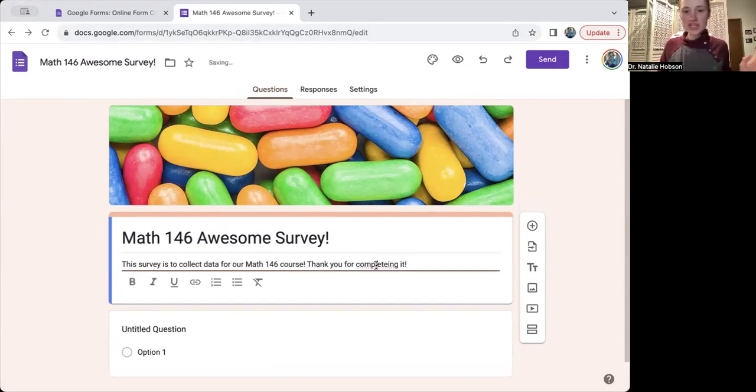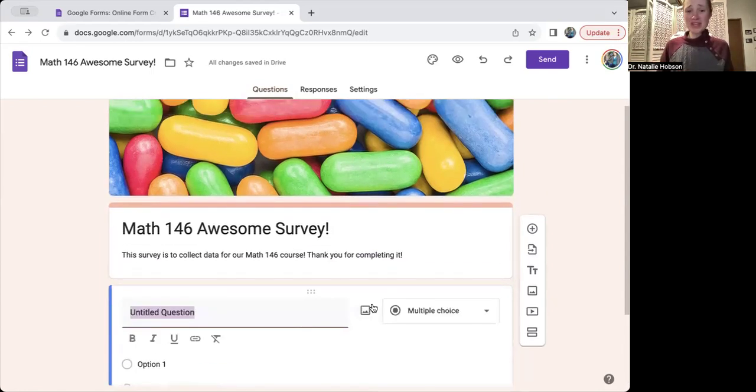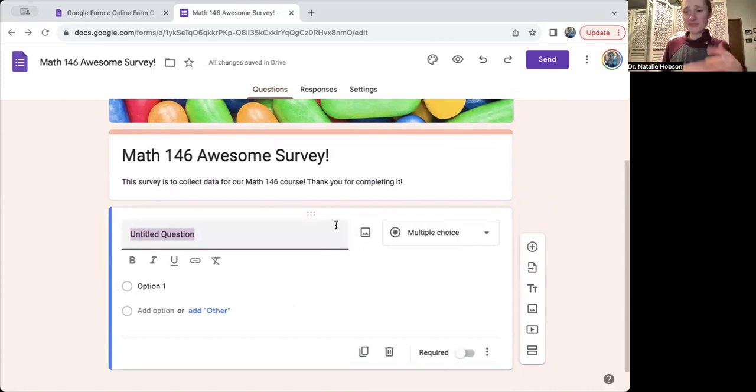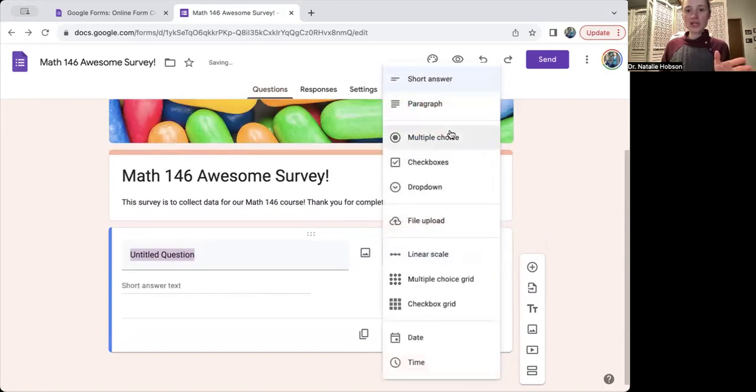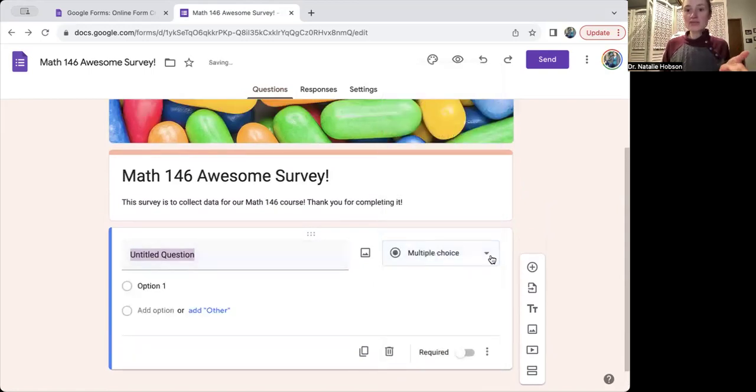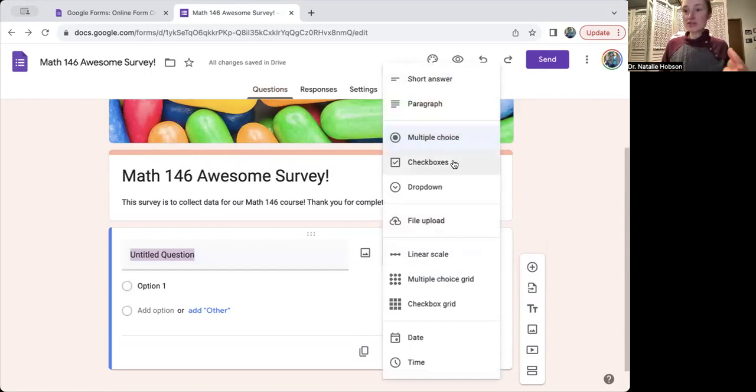You can share information about your survey, maybe give a little bit of details about what you're hoping to look at or what the survey is focused on. And then you can just start making your questions. So they give you an initial question box to get started. Here on the right side, you can toggle between the types of questions you're asking. So short answer, long answer, multiple choice, meaning select one. You can choose check boxes, so you have multiple to select. Then there's drop-down, file upload, linear scale.